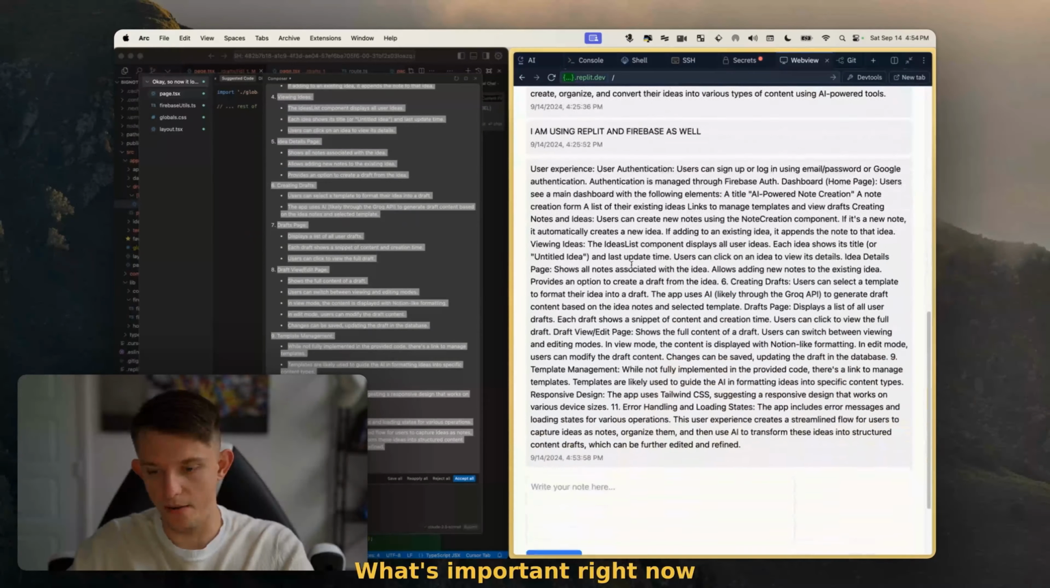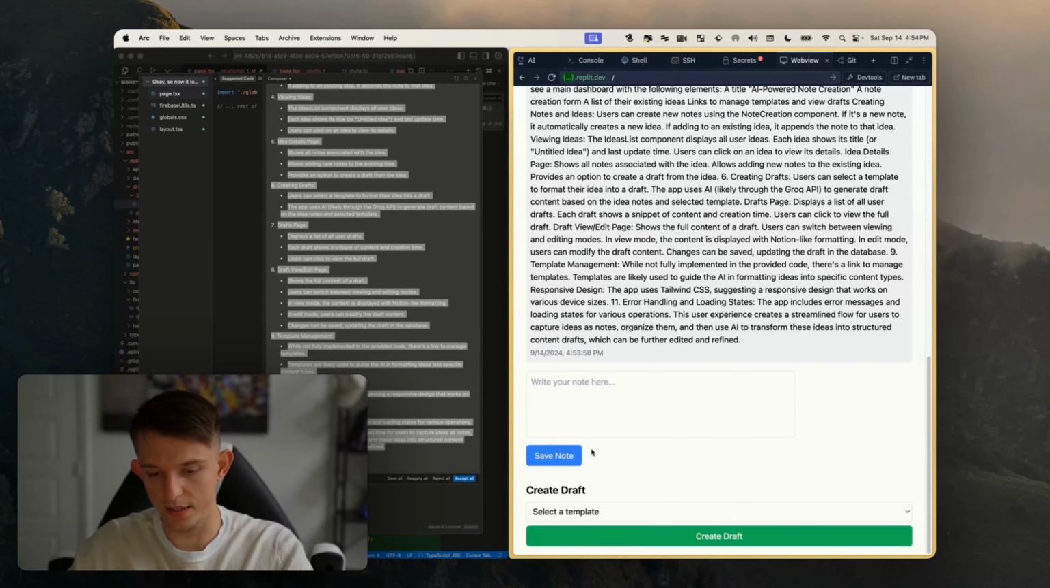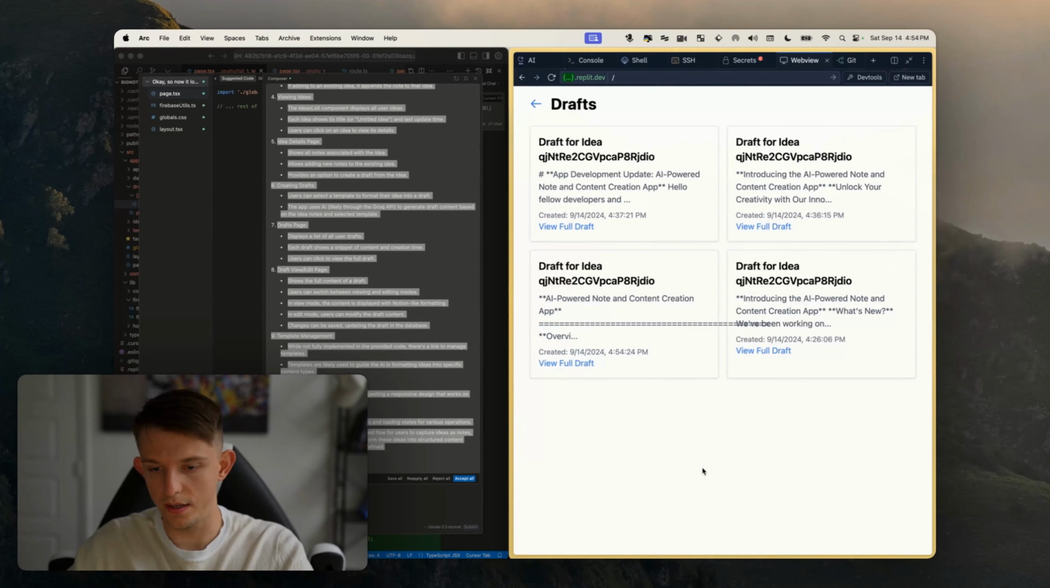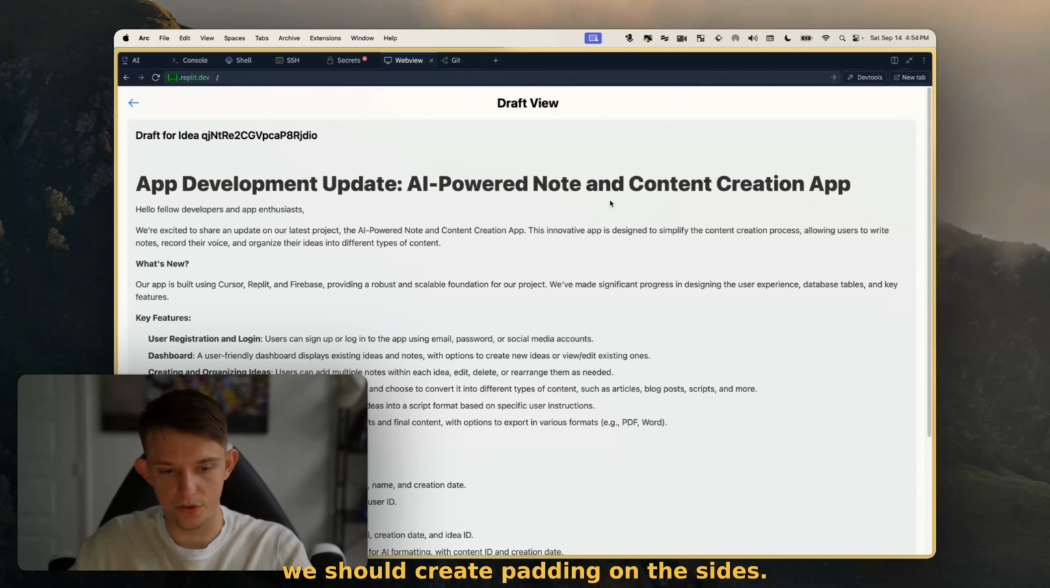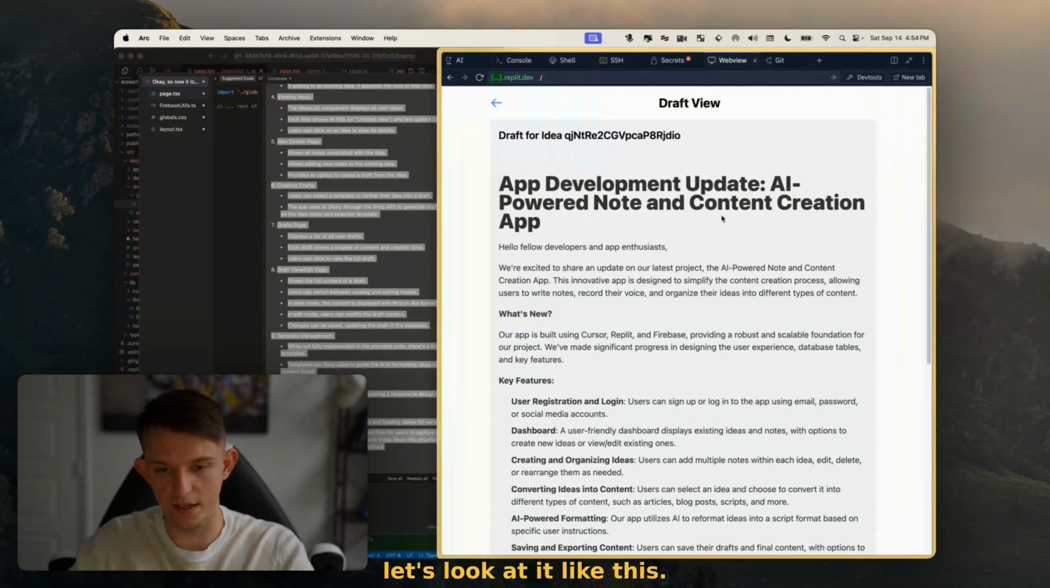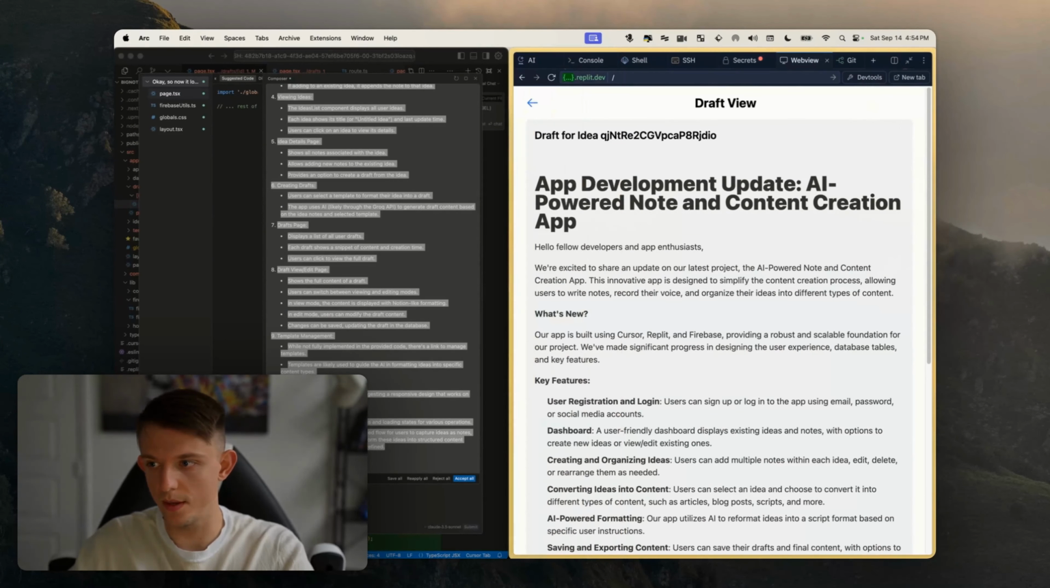What's important right now is we are gonna test this. So we're gonna select a template, we're gonna hit quick share, and we're gonna hit create draft, and this should look extremely clean. Okay, don't know what's going on here. That's okay. App development update, view full draft. Look at that. That's clean. We should create padding on the sides, so let's look at it like this. That's super cool.